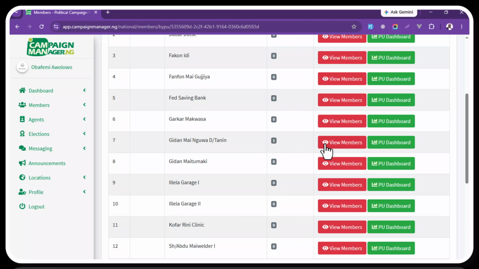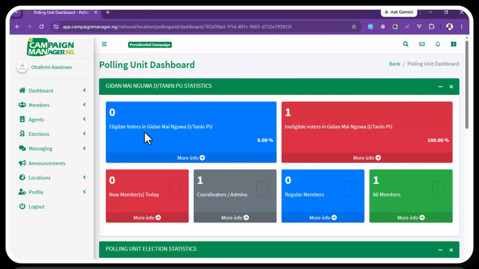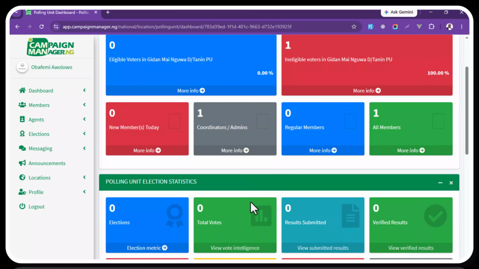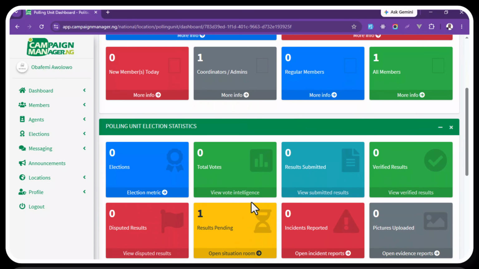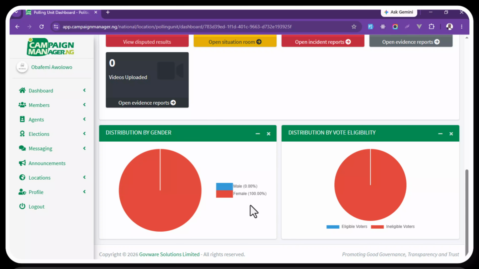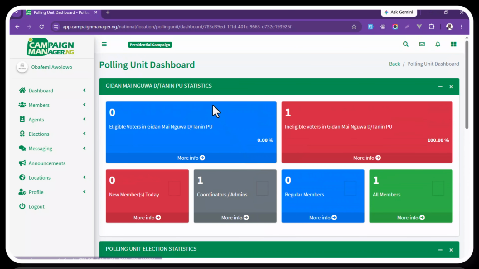So this is it. We're finally on the polling unit dashboard. And on this polling unit, we can clearly see that we don't have an eligible voter in the polling unit yet. We have one person who is a coordinator and is from this polling unit. And we also have stats regarding the polling unit. So this is what the polling unit agent or the polling unit admin will see when they log into the system. They will not see what the national admin is seeing, what the ward admin is seeing, or what the local government, federal constituency, or senatorial admin are seeing.